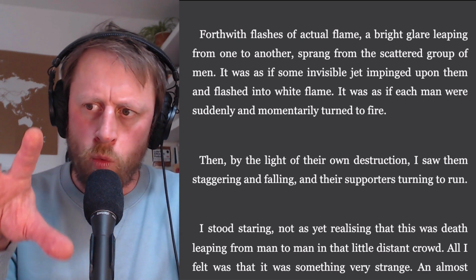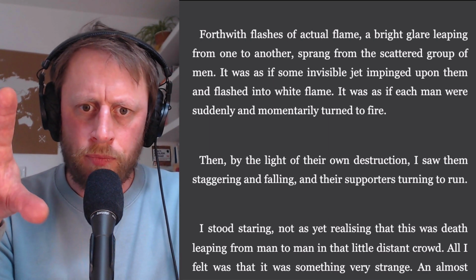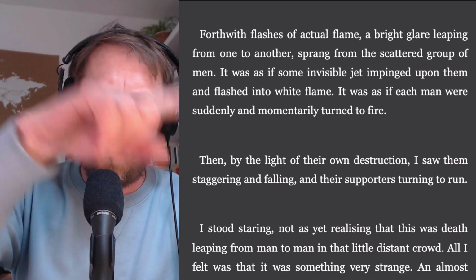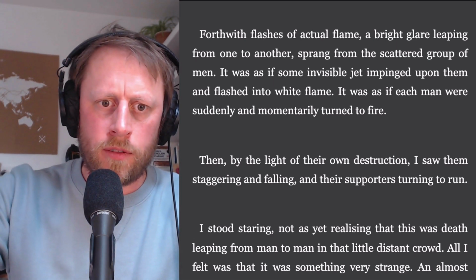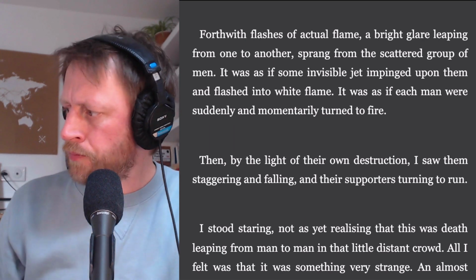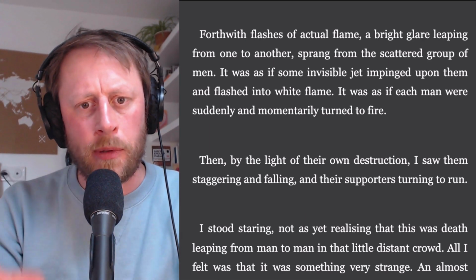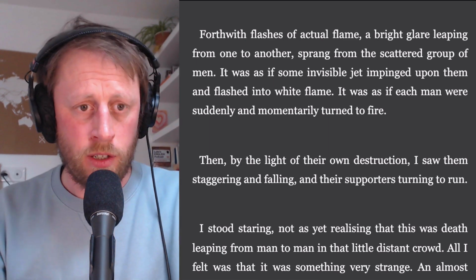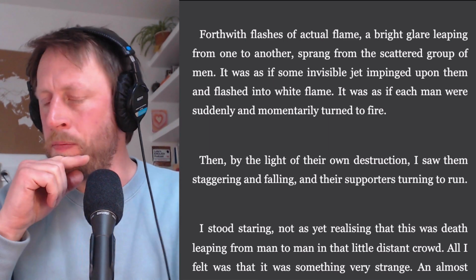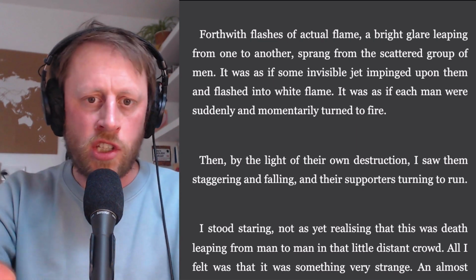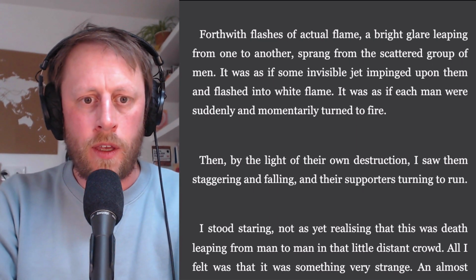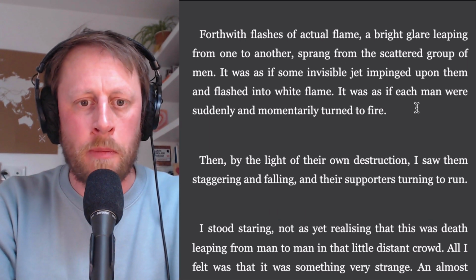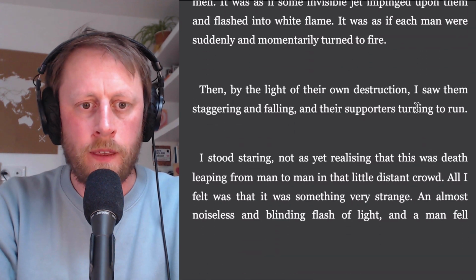So, with this weird beam of light, a bright glare, flashes of flame leaping from one person to the other, it was as if someone had turned an invisible jet upon them. It's like someone had turned on a jet engine right in front of them, but you can't see the jet engine. Just suddenly they're burning, flashing into white flame.